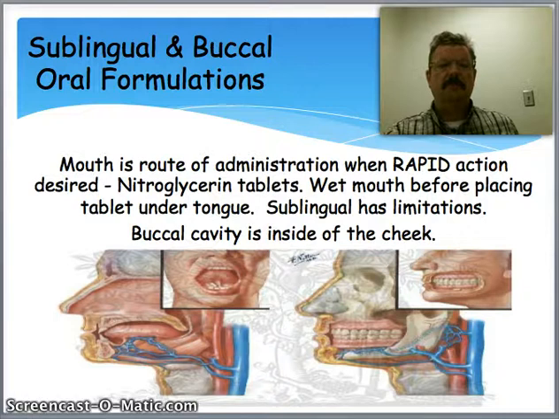Sublingual and buccal oral formulations. The mouth is the route of administration when rapid action is desired. The best example is nitroglycerin tablets. You need to wet your mouth before placing the tablet under the tongue, although sublingual has limitations. The buccal cavity is inside the cheek.